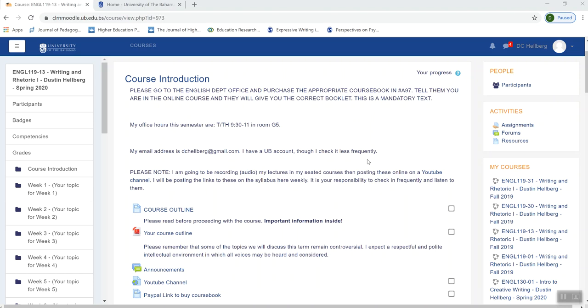So just as an introduction, as I said, you need to buy this course book in A97. There is a digital version available. You would have to contact the English office in regards to that. You must buy this text. We will be using it by week 3 and 4.